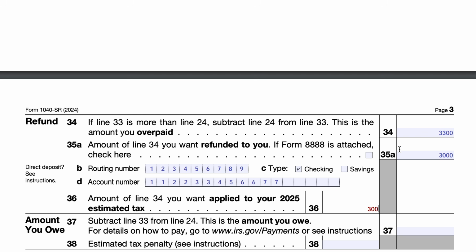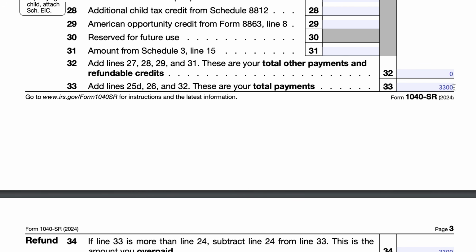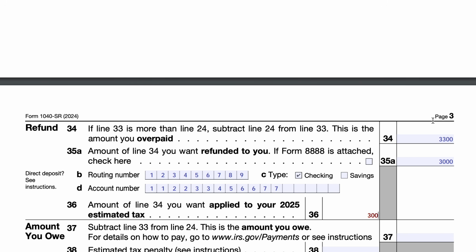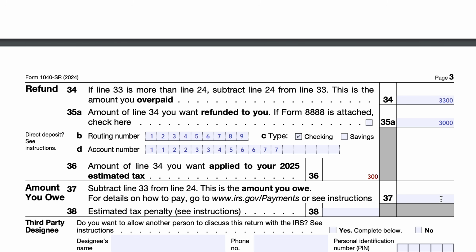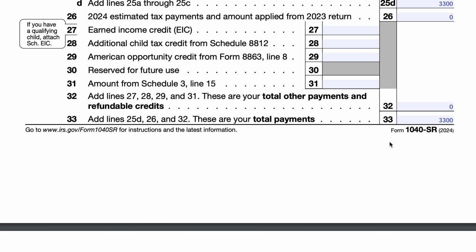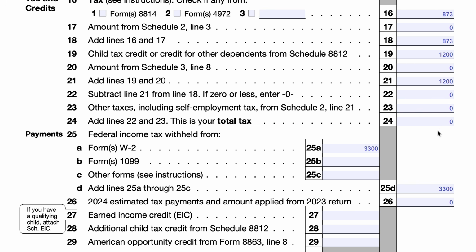Now, let's imagine this is the opposite. Let's imagine that you're not getting a $3,300 tax refund. You owe $3,300. So now you have to basically do the opposite math. So you would subtract line 33 from line 24.